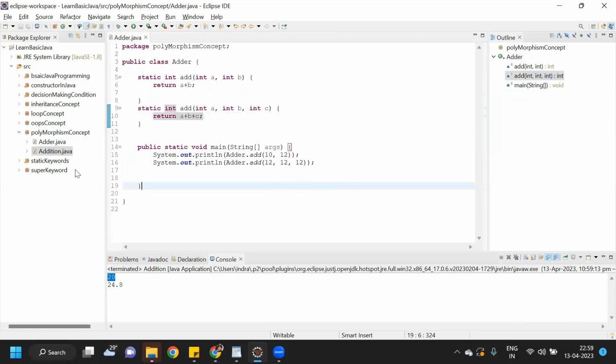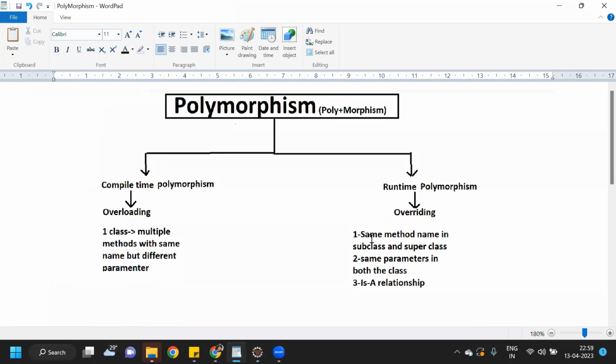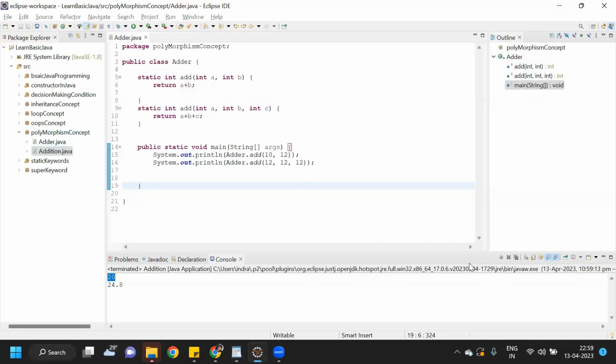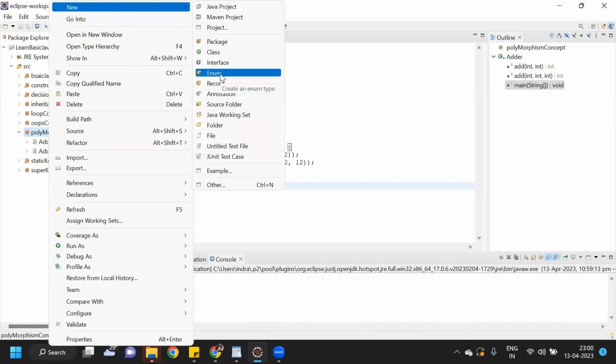Now we will move into overriding. What does overriding say? A subclass method name should be the same as the method name in the parent class. That is called overriding. And here the parameters will be the same, and it maintains an is-a relationship. So let's create a program for this runtime polymorphism that is called overriding. Let me create one more class for this overriding.